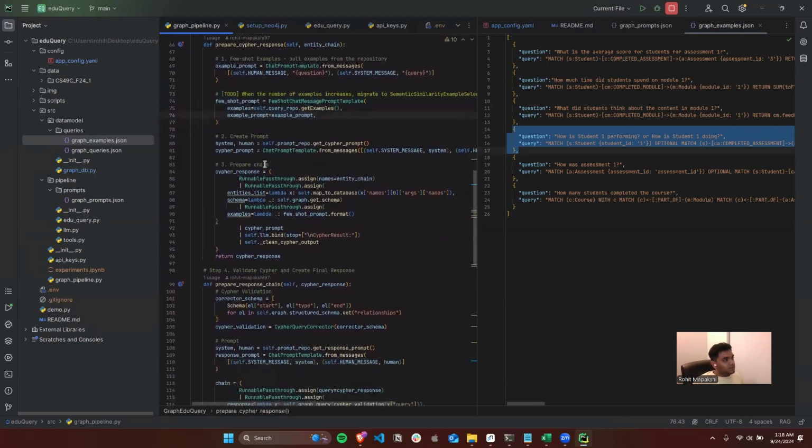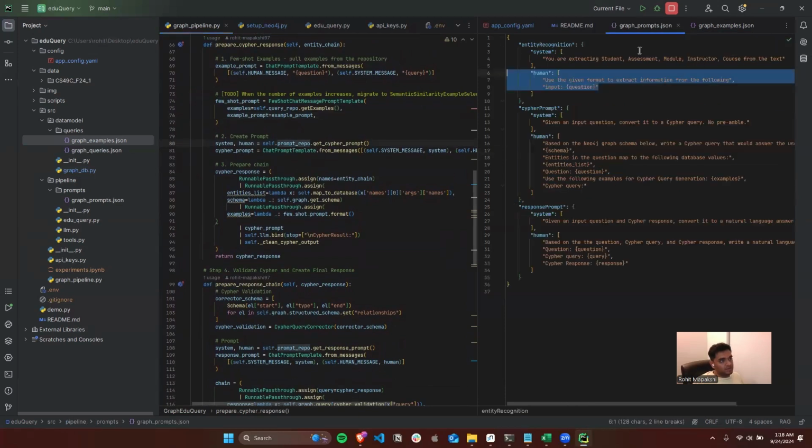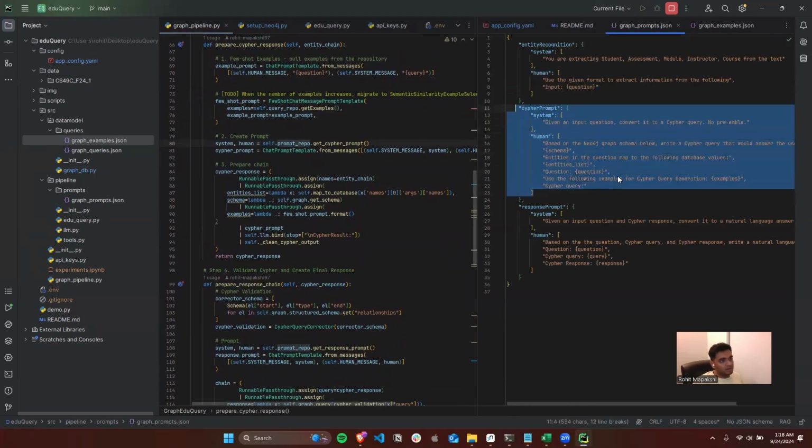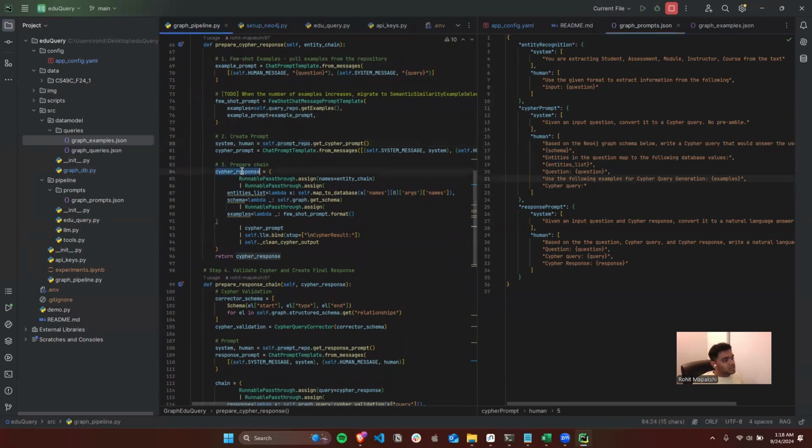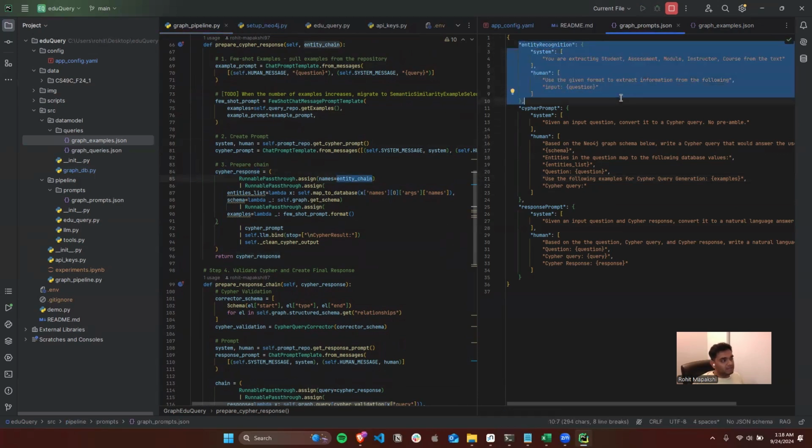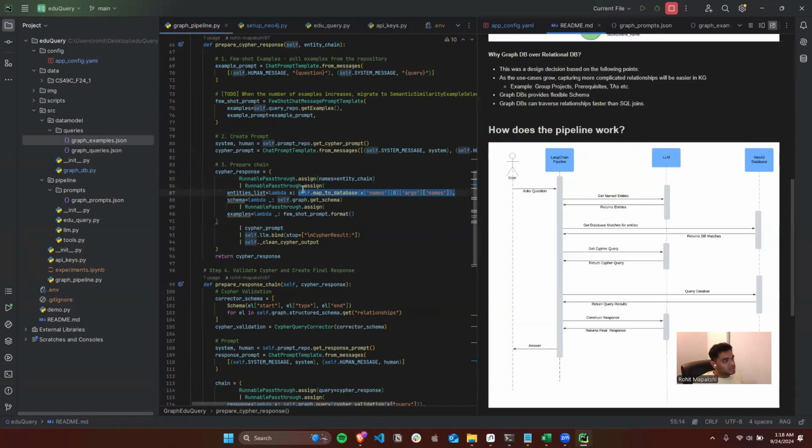And then we create the prompt like all our previous steps. We again get this cipher prompt. So in the cipher response chain, we pass the entity chain. So from the previous step, we get the identified entities, and then we map them to the corresponding DB matches here, and we add the graph schema.